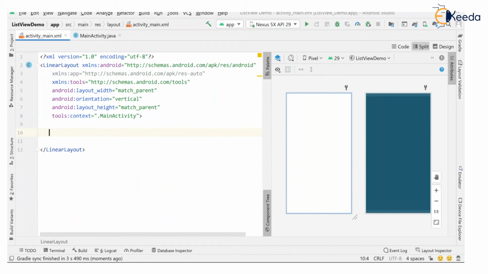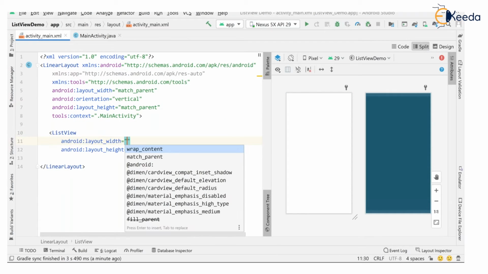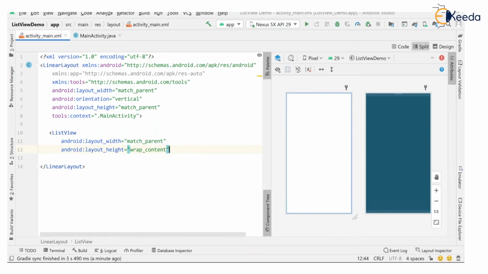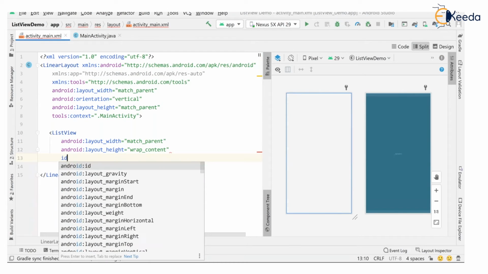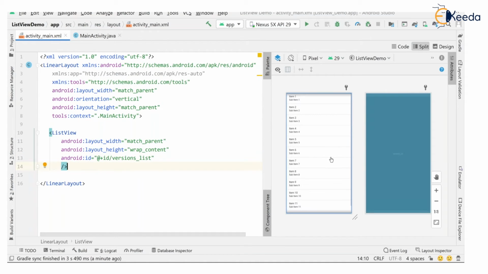Now I want to add a list view to the layout. So open the angular bracket, add a list view here. Width is match parent, height is wrap content. I'm creating an ID for this, @+id/versions list. So close your list view tag. The moment you have added the list view element, it is showing the structure here. If you see, all the list items are given.